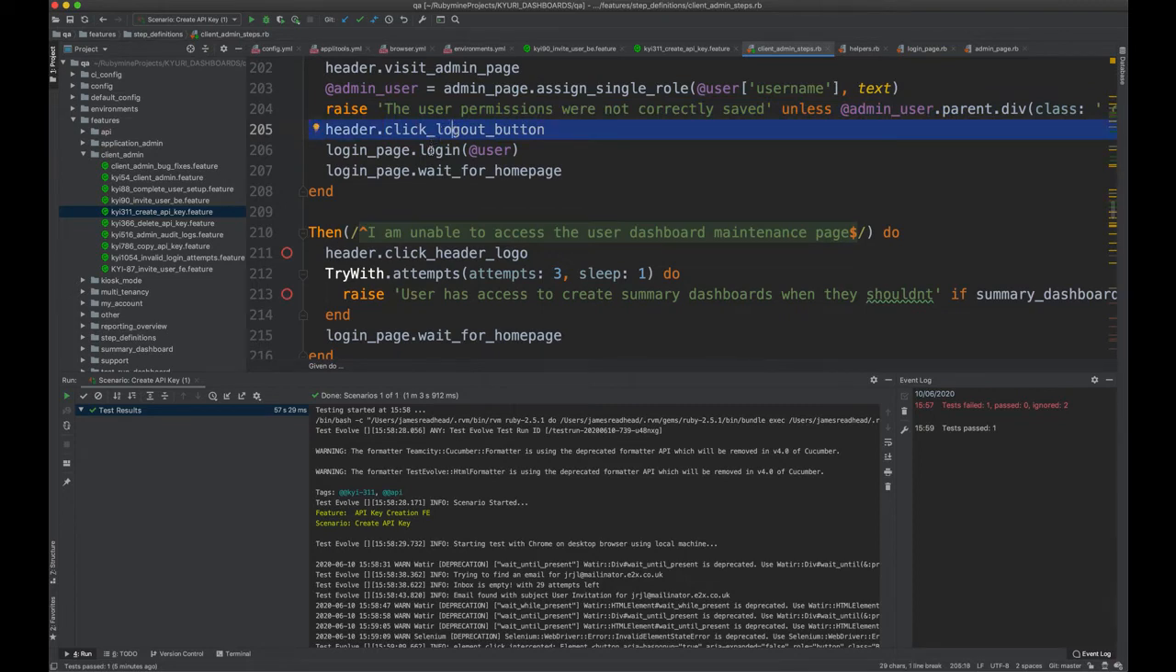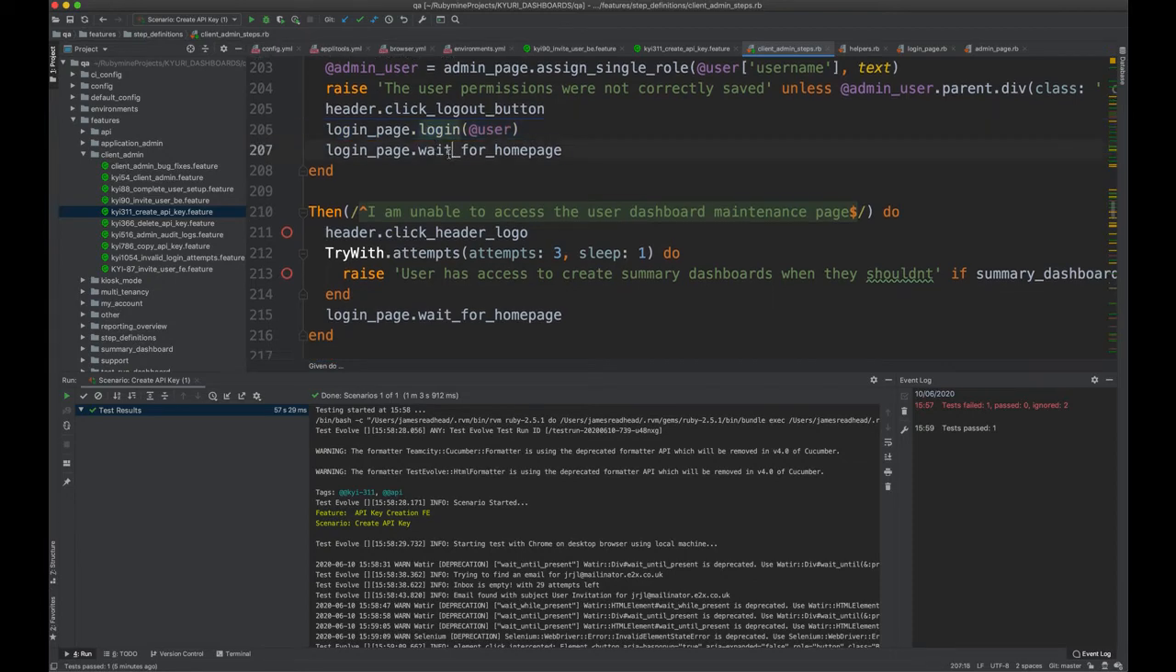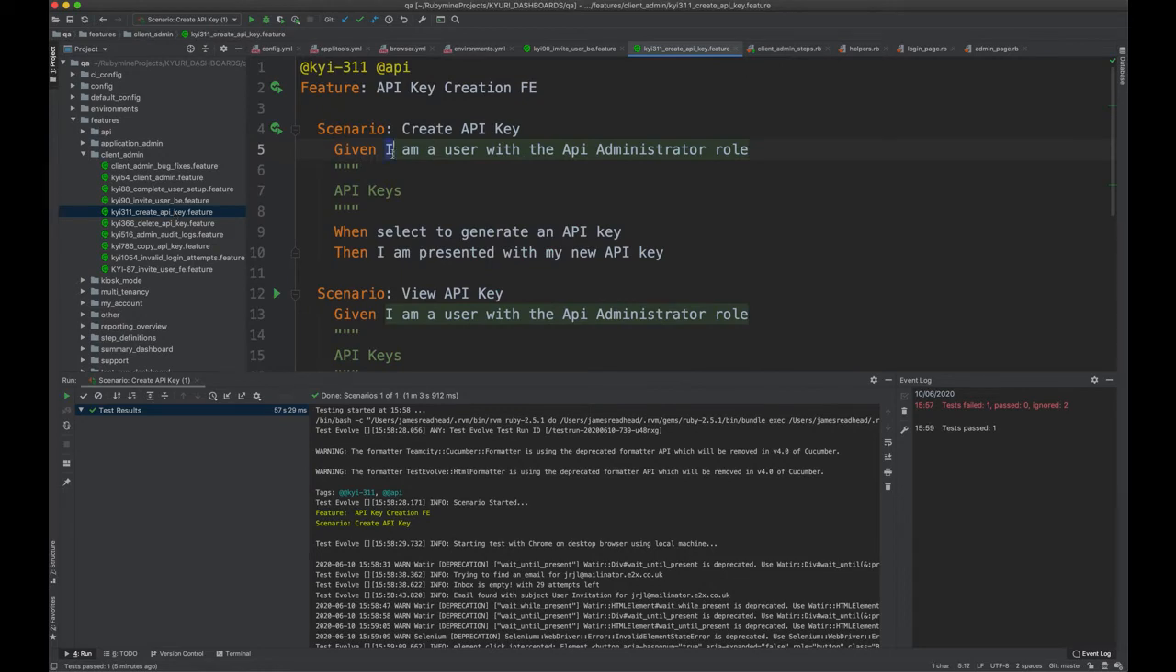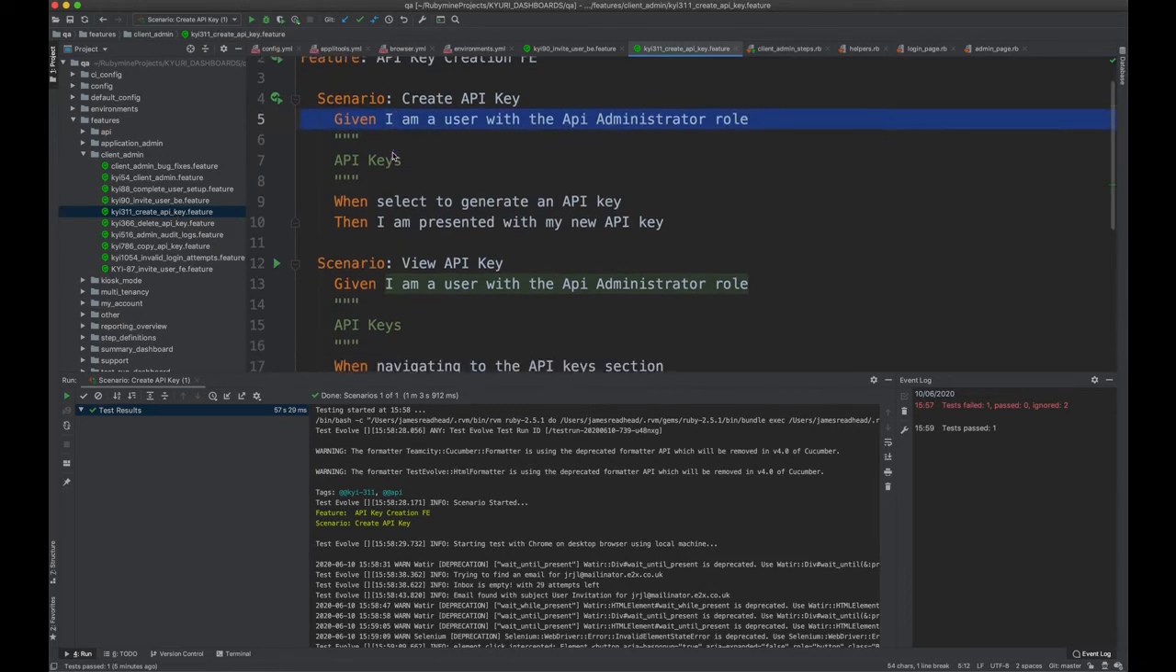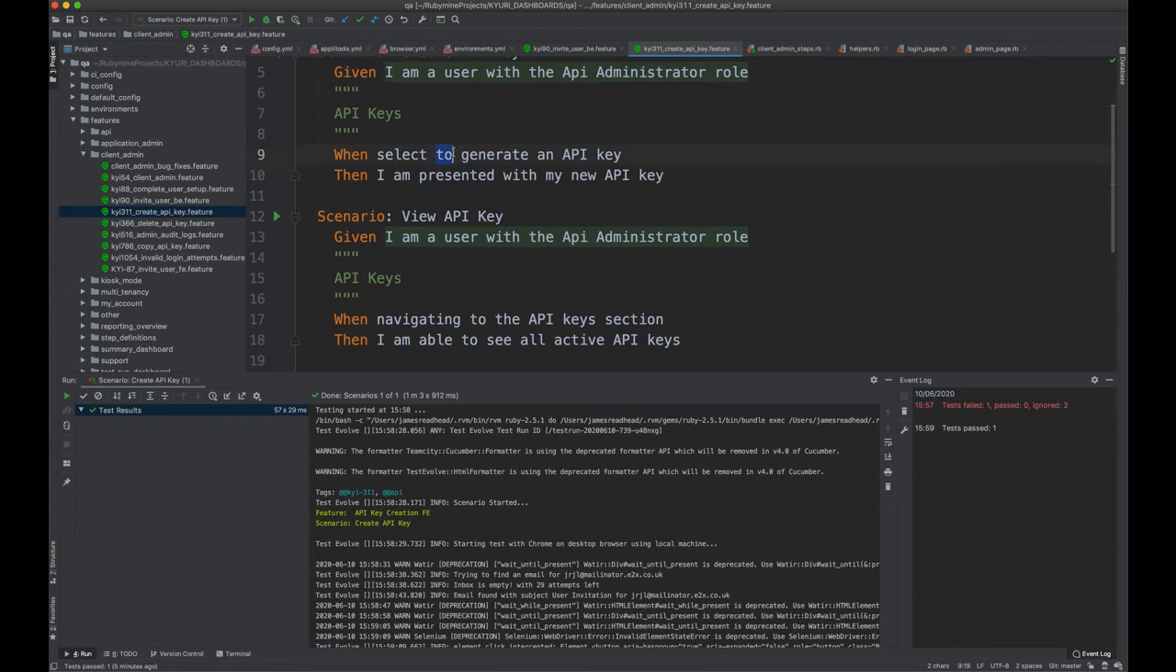We log them out in the front end, and then we log in again and wait for the home page. We'll come back now to our feature file, and that was the given step. We'll look now within the when step. This is the second step within the scenario.